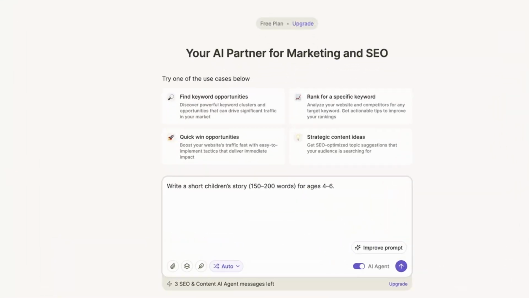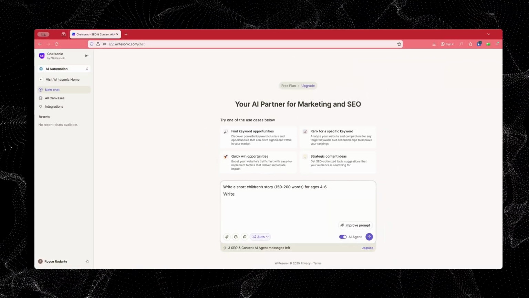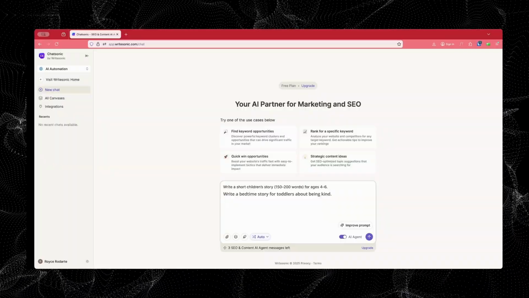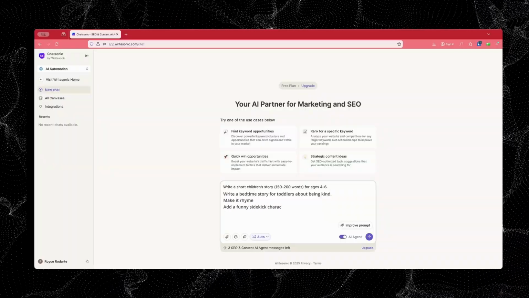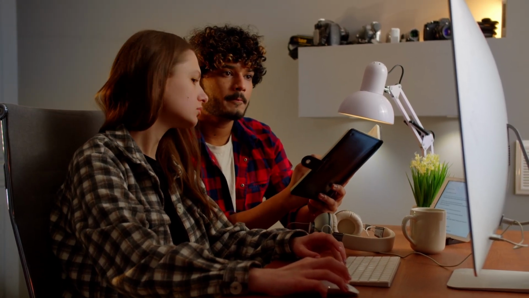Let's say you're writing for ages 4 to 6. You can prompt WriteSonic to write a bedtime story for toddlers about being kind. Then refine it. Make it rhyme. Or add a funny sidekick character. Make sure you don't skip this part. In a moment, I'll show how we turn that story into a full-color page layout using Canva.